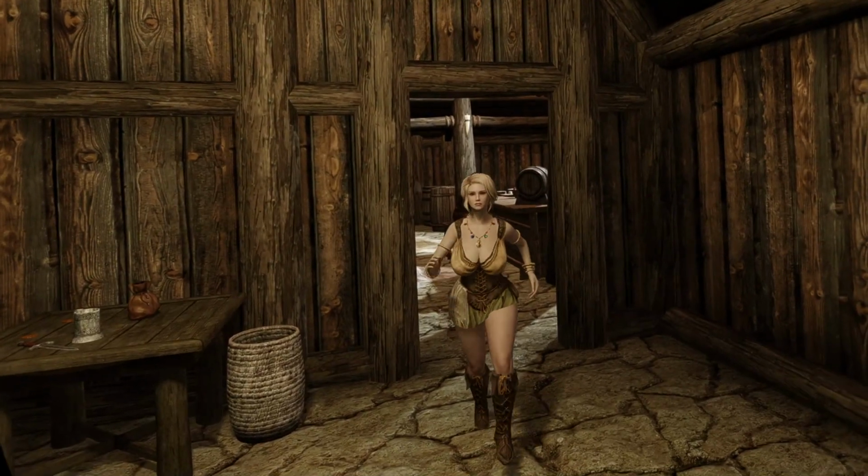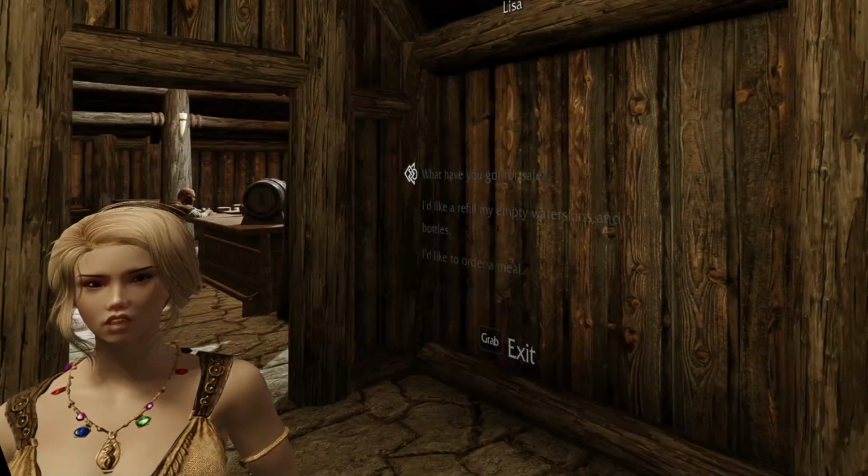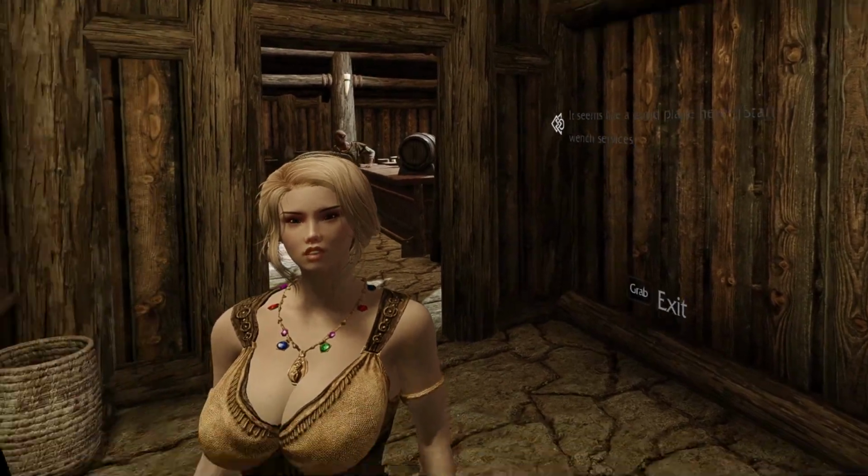Let's try a bed scene now to show you it works. What can I do for you? Of course.